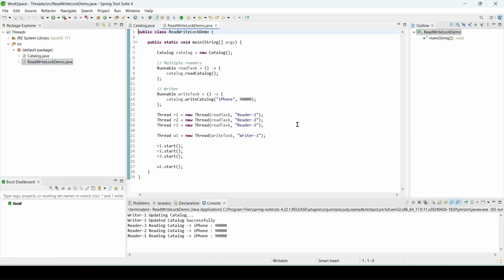This is our main method. Here we can see that we are creating the instance of the catalog. Then we have a reader task and a writer task. We have reader 1, reader 2, reader 3 as three threads. These are the reader threads. We have given a read task as an implementation to these threads. Then we have one writer thread, that is W1. We are starting all these threads.